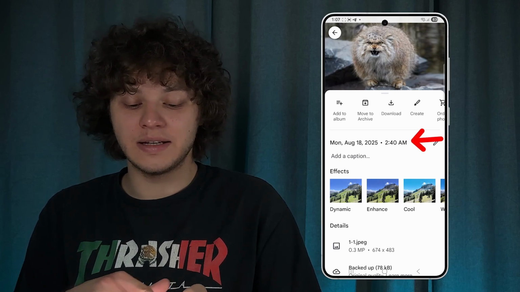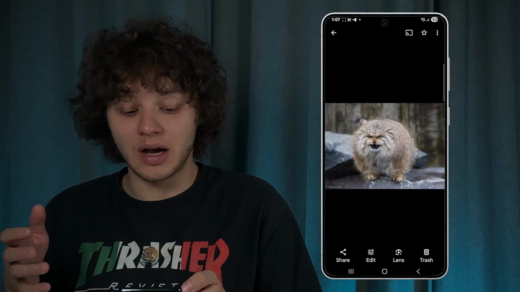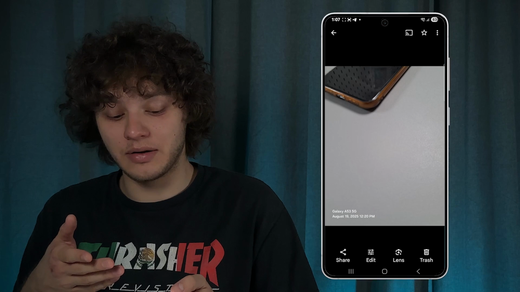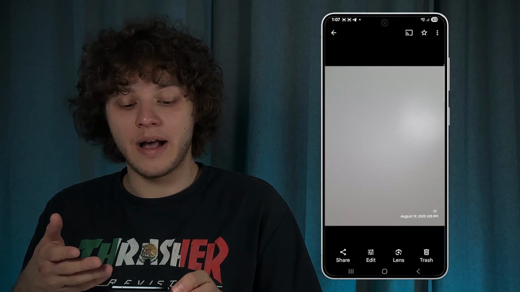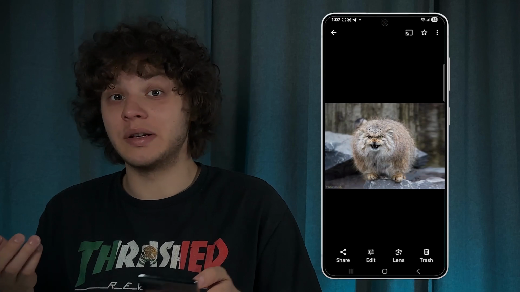As you see, the timings have been changed. So that's how it works. Unlike the timestamps, you cannot change the watermark because it's already on the picture, right? However, you can always mess with the timings right there.